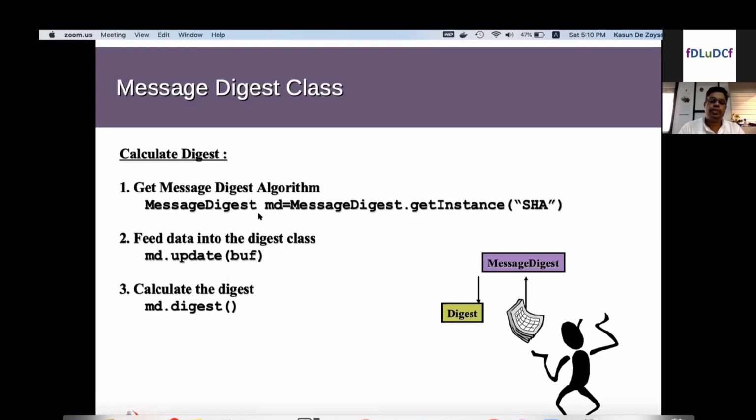If you use a message string to be fed into the digest calculation, we have to convert this message string into a byte array. Then this byte array is fed into the update method. After that, we can call the digest method. It returns the hash in binary format. So that's how we calculate the hash.